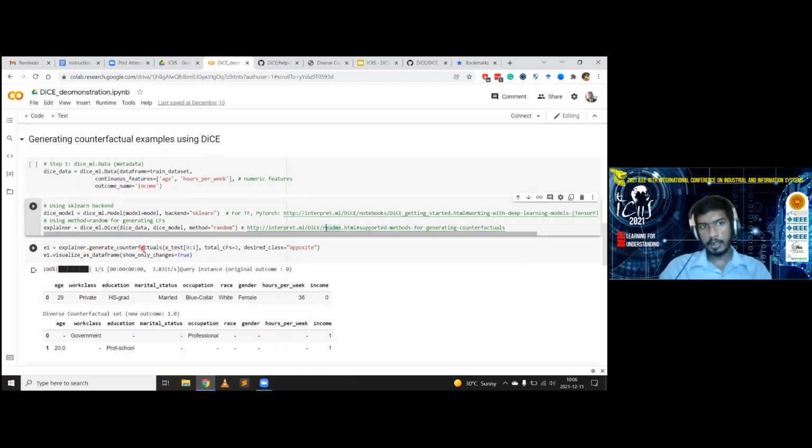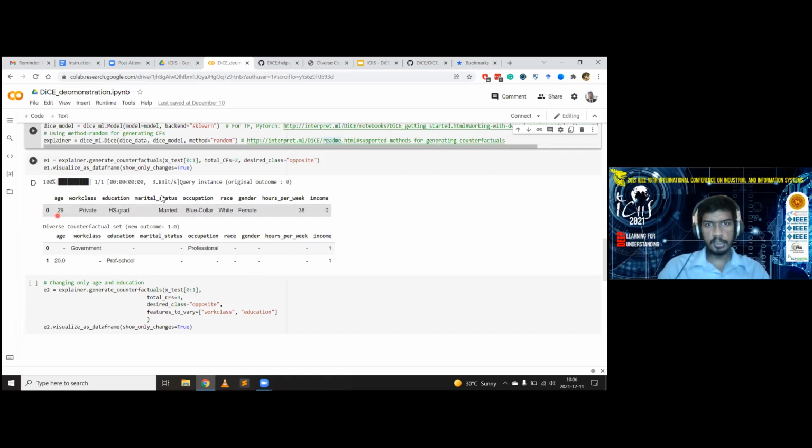After generating the explanation, we can visualize the changes. When we set show only the changes equal to true, we are saying show the changes that we need to make. If you look here, this is the input instance, and the initial income value, the target value, is 0. These are the 2 counterfactuals that are generated. Here the work class is private and the occupation is blue collar. One counterfactual is that the work class should be changed to government and the occupation to professional. If that happens, the income will be greater than 50,000.